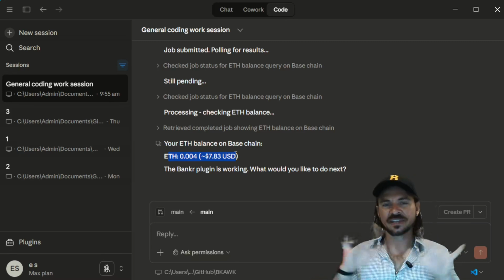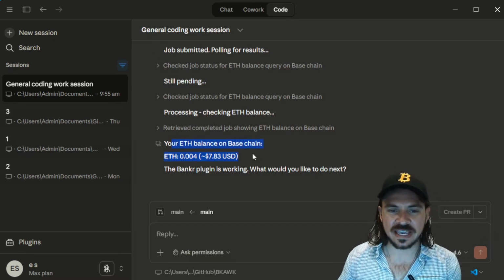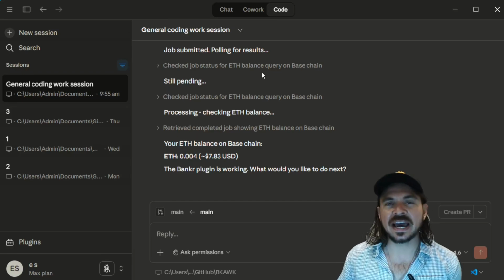We now have everything set up. We have the plugin working in Claude Code. We can see it's able to pull our balance. And now we get to the fun stuff.